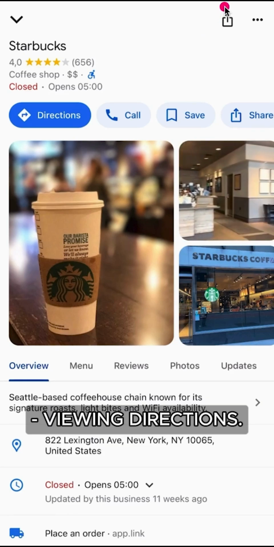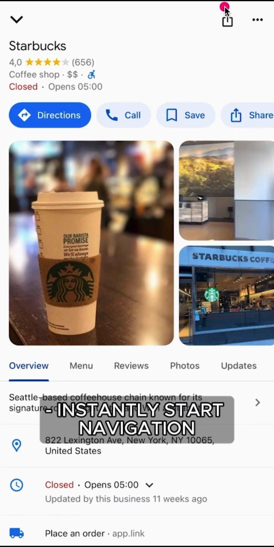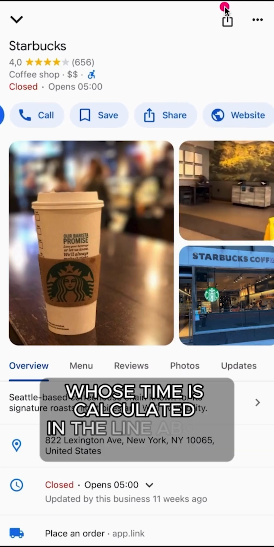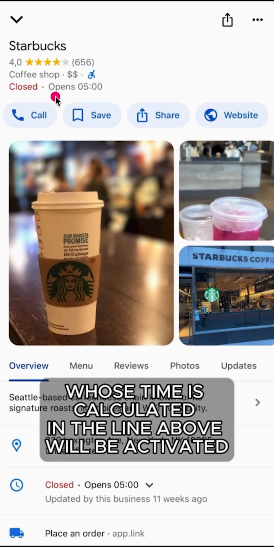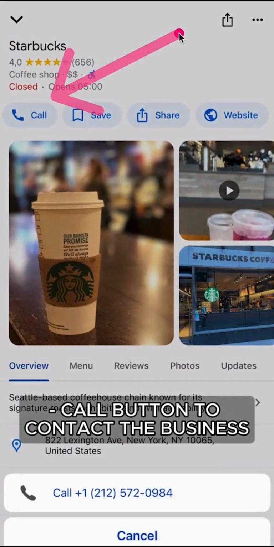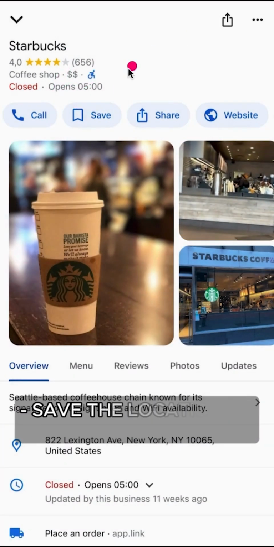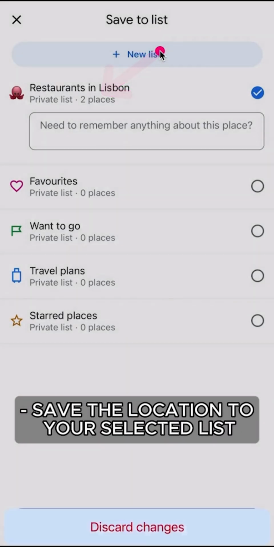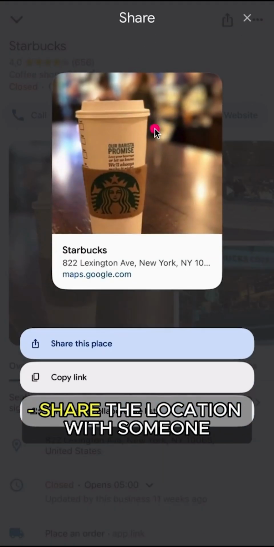Viewing directions. Instantly start navigation. Note that the transport type whose time is calculated in the line above will be activated. Call button to contact the business. Save the location to your selected list. Share the location with someone.